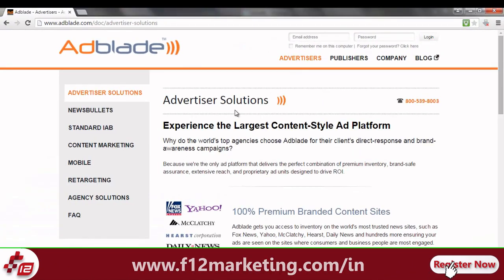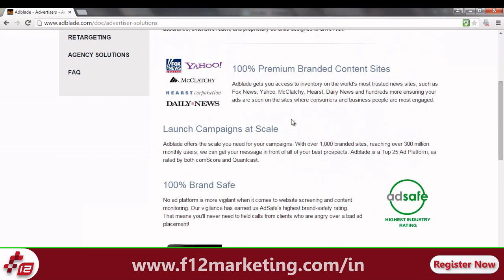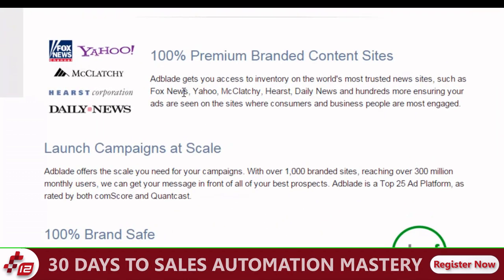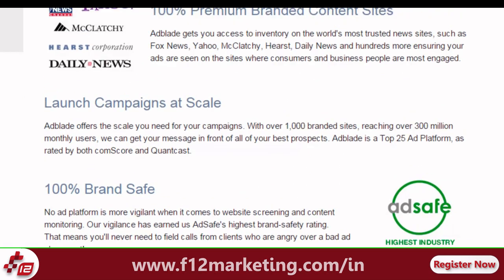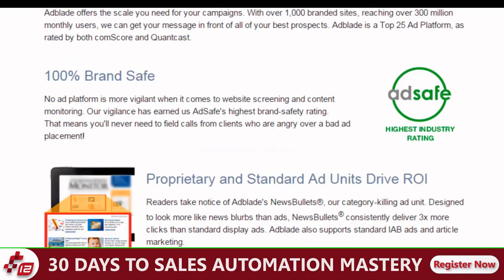So I'm over here at their advertisers section, and what you can see is they work with some of the world's most trusted news websites, Fox News, Yahoo, etc. So basically your advert would be placed on a news or newspaper type website. AdBlade don't work with long tail ugly websites, only real authorities in the news area.